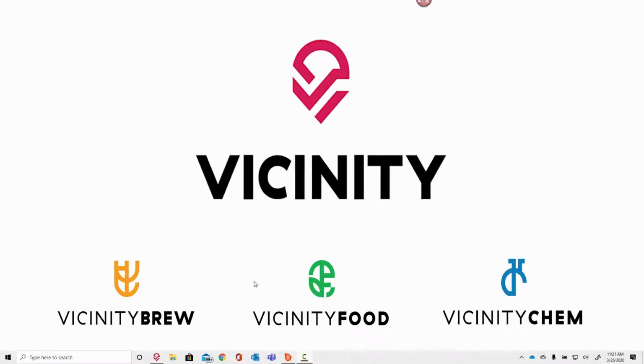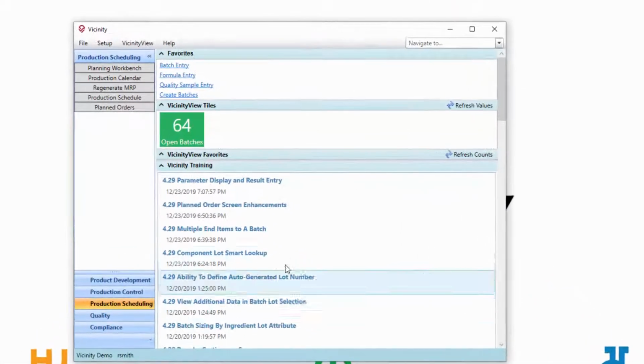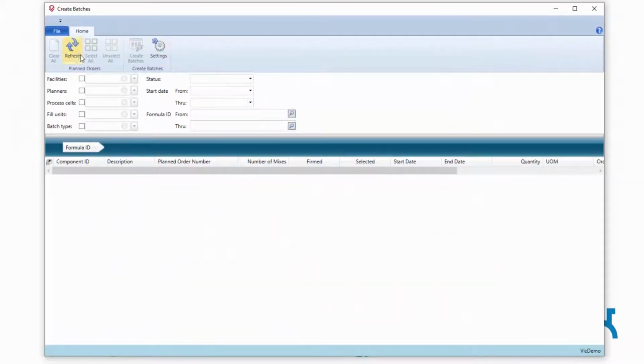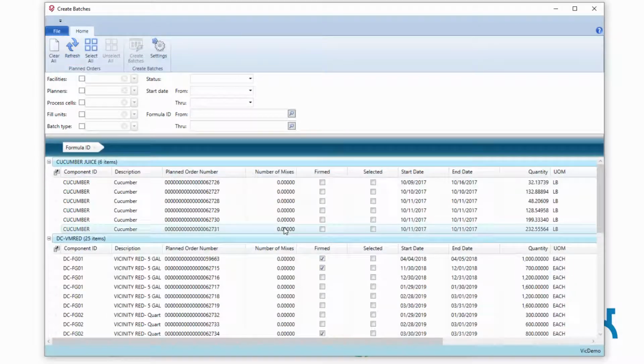Hello. I wanted to take a minute to go over some functionality added to create batches. We added this in our 4.30 release, which is the March 31st, 2020 release. Specifically, one of the pieces I want to talk about right now is if a user selects from create batches multiple planned orders that share the same formula and end item, but they have two different start dates on them.